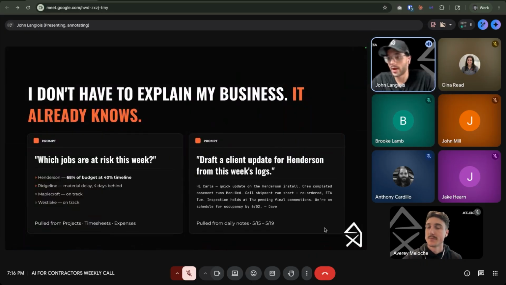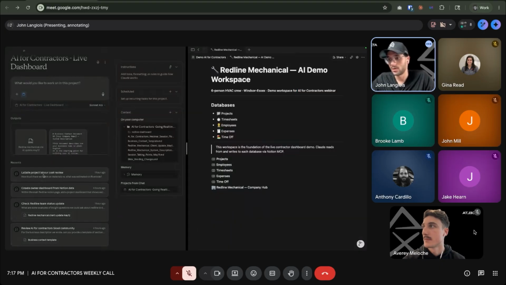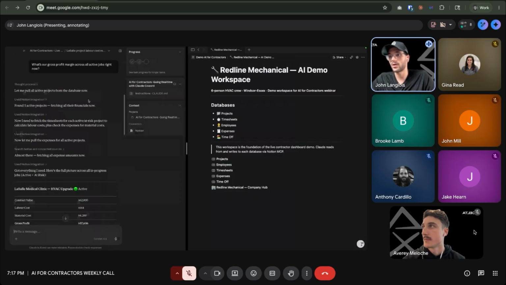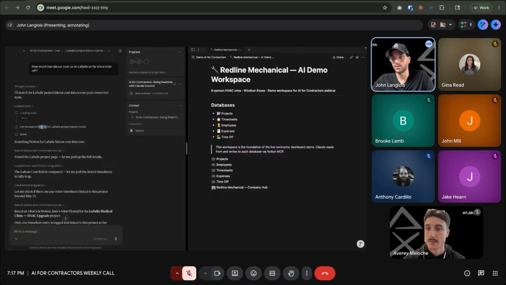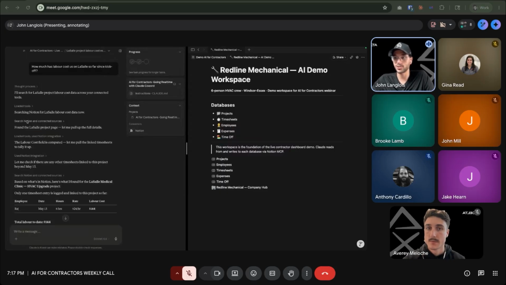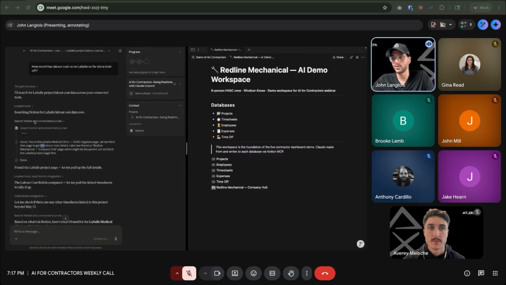So I'll just start by showing you guys what it looks like to ask some questions. There's two types of questions here. If you check it out here, I already asked some questions. I said, how much has labor cost us on the LaSalle so far since the kickoff? You see here, it loaded a tool. It looked for the LaSalle project. Let me search Notion. Okay, I searched Notion. Cool, I found it.